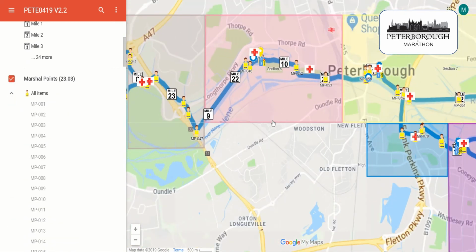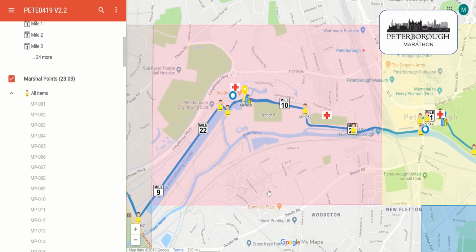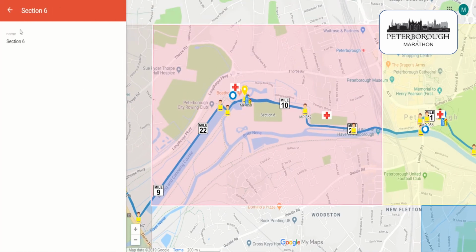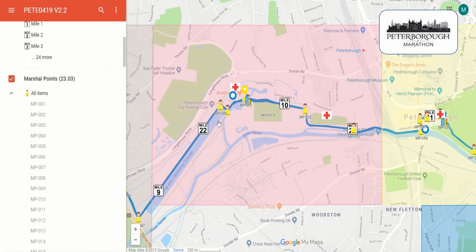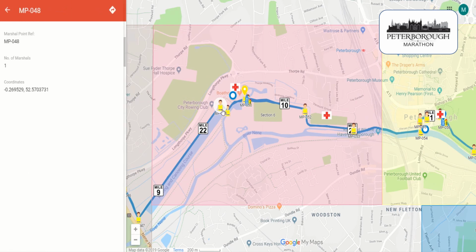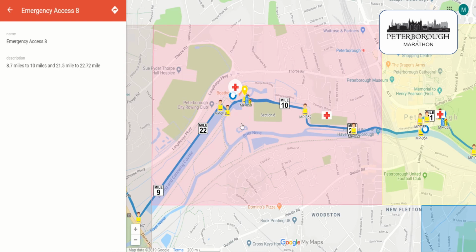So if we zoom into this one here, if we click on it, it will tell us that it's section 6, and within section 6 we have marshal points 48. If I can click on this one, 49, etc., up to 53. We also have 2 medical access points and a water station.